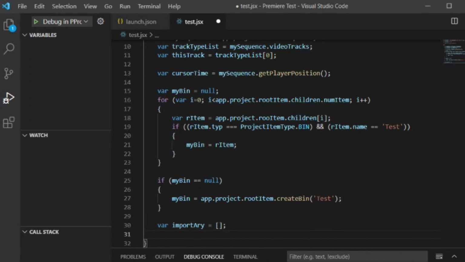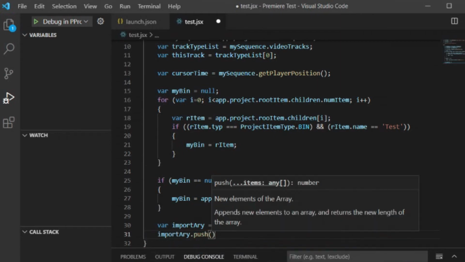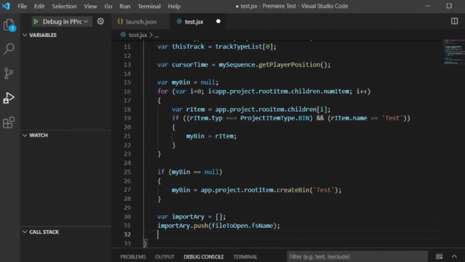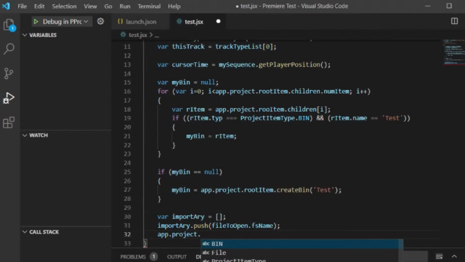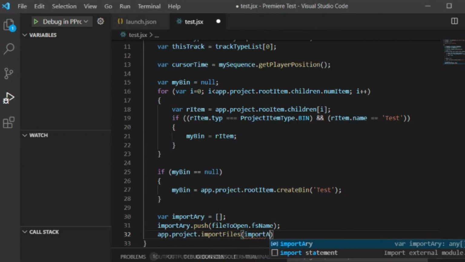Now we are going to push our file name into that array. So importArray.push, and we're going to send the fileToOpen.fsName, the one that we looked at earlier. Then we need to import those files. So we're going to app.project.importFiles, and we're going to send it the array that has the one file name in it but could have multiple file names in it. So we're going to put importArray.